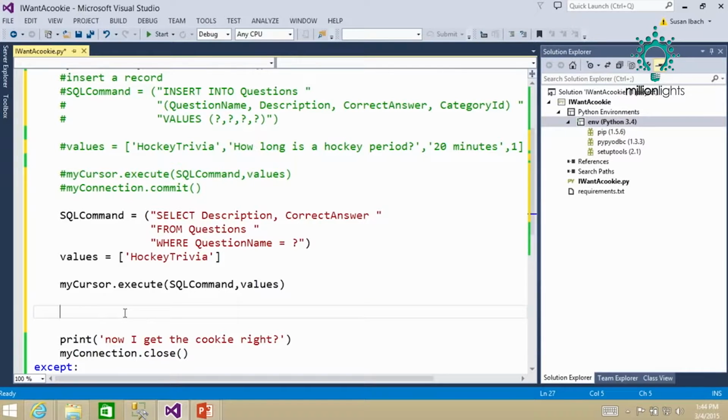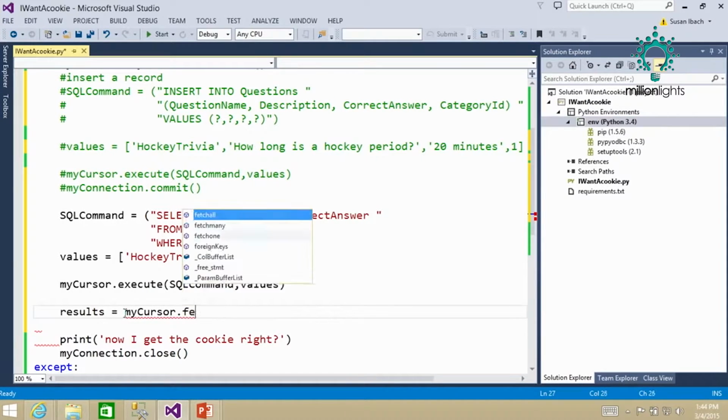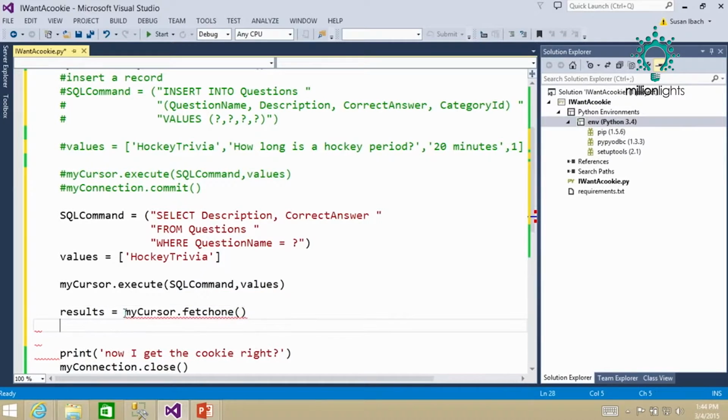And then after I've done that execute, the next step is going to be to fetch the first record. So this is now going to have returned a series of values. I need to create an array called results to hold the results, go to the cursor and say, hey, would you please go get me the first row? So I call fetch1 to say get me the first row back from that select statement. So it's now in my array.